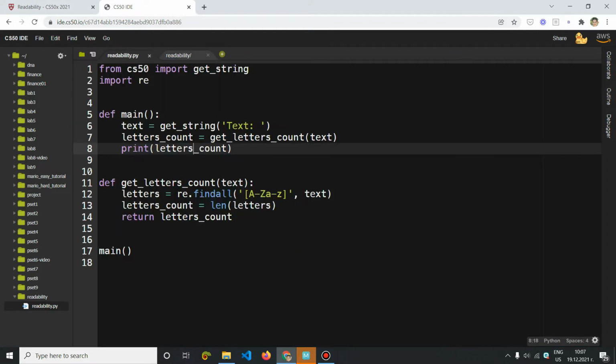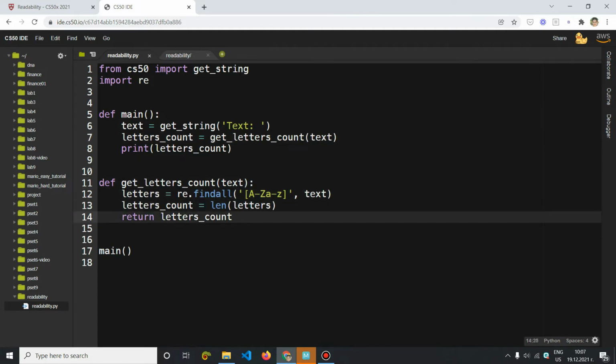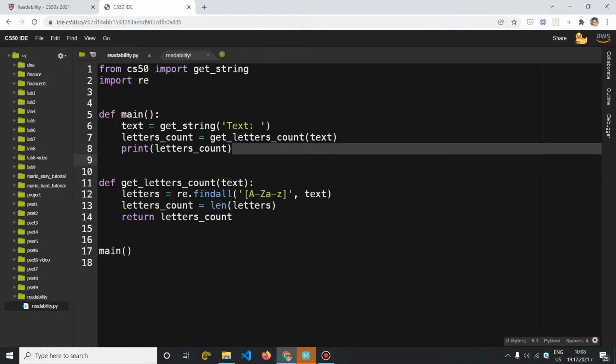So let's go over this again. First, we ask the user to write a text, and then we take it and save it inside of this text variable. Afterwards, we call this function. So whenever we call this function, we pass in the text, and we come here on line 12. So we have the text, and we're saying, find all the letters inside of this text. Then take the length of them, so take the number of letters, and return it. So whatever's returned here is going to be stored inside of this variable on line 7.